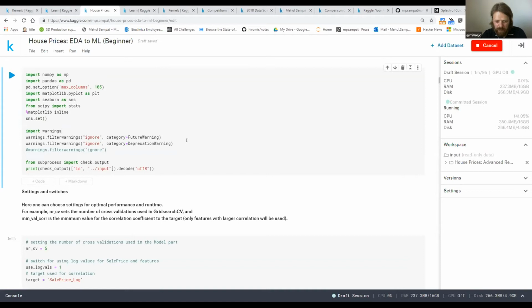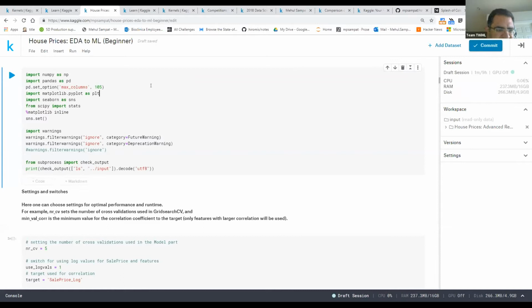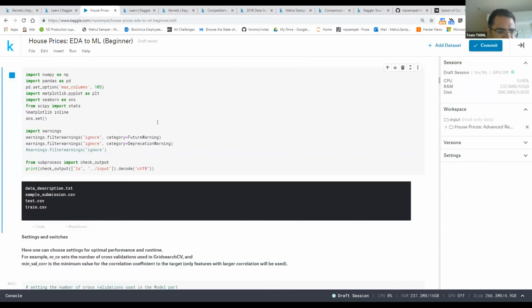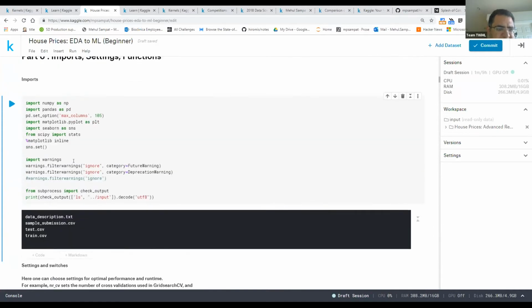Right. Yeah, that's a good point. Right now I committed it, so it's running. But let me just stop it so I can show you the line by line. Here we just run this section of code, and then you can always add a code cell, add markdown, and try out different things that you might want to try out.